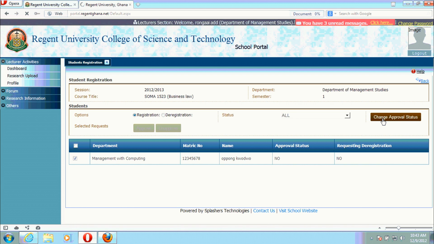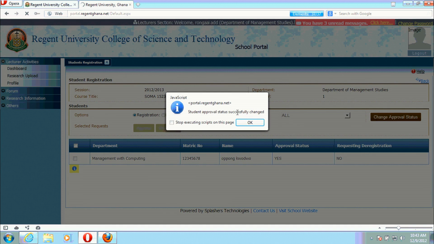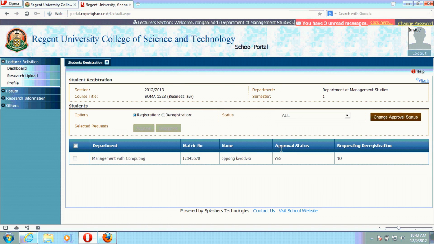Immediately I click on change approval status, it will change from no to yes. You realize it now says approval status yes. So now the student is qualified to undertake your course. Let's look at requesting deregistration.